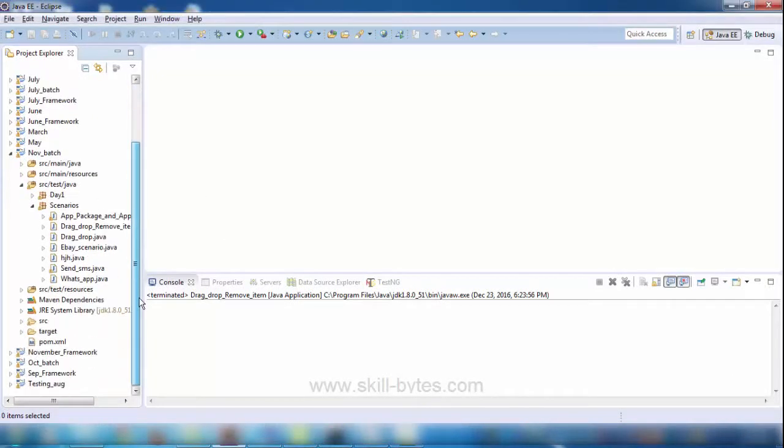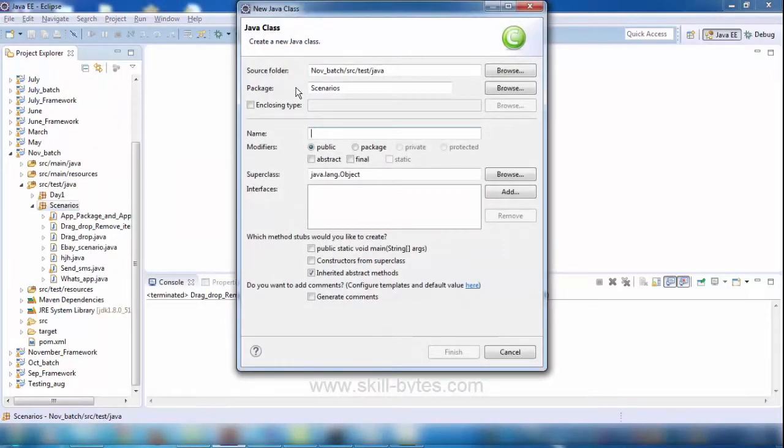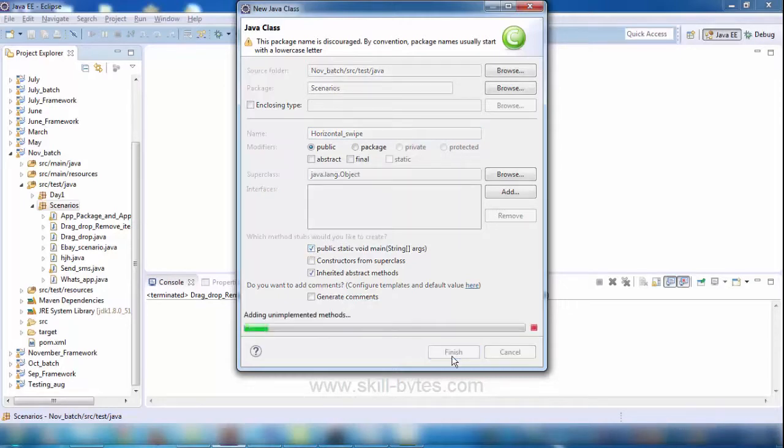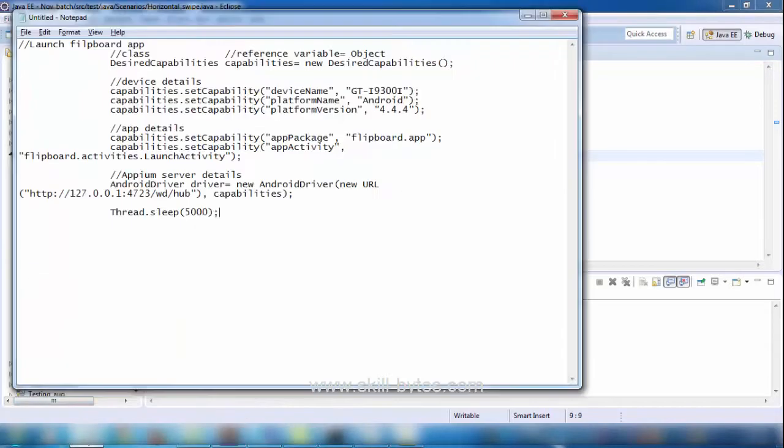Now let us see how to swipe horizontally. Let me create a new class. Class name is HorizontalSwipe. Click on main method, click on finish. Let me copy paste the desired capabilities.